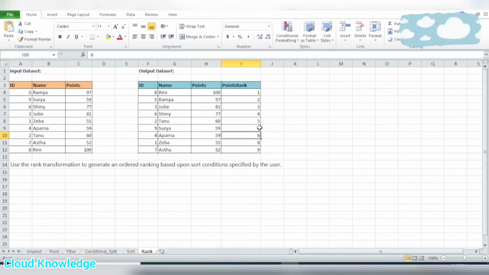We have the option here to enable the dense rank, the same as in SQL. If we enable that option in the configuration of the rank transformation, we'll get 6, 6 and here it will be 7. So the rank will not skip.